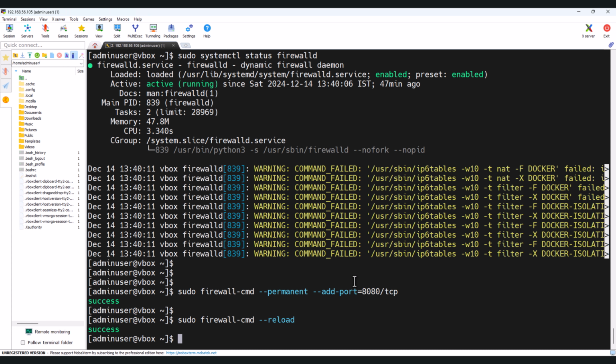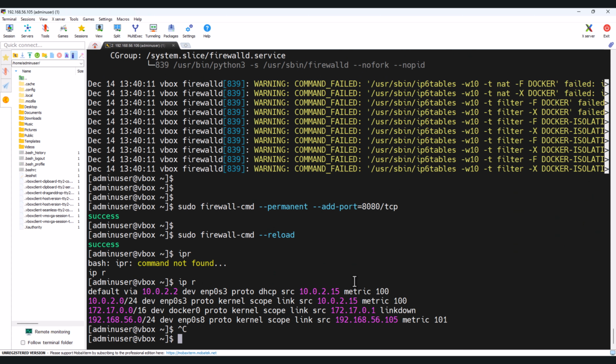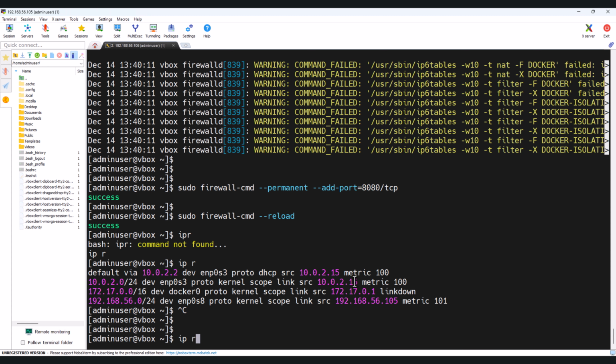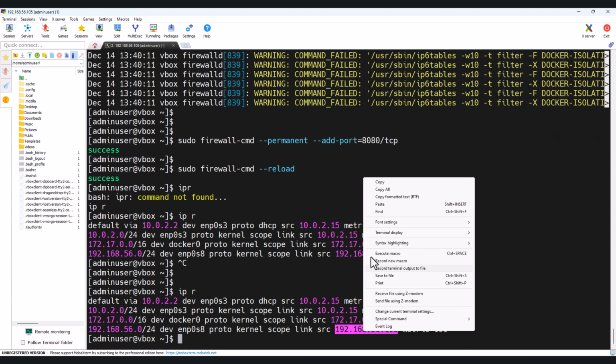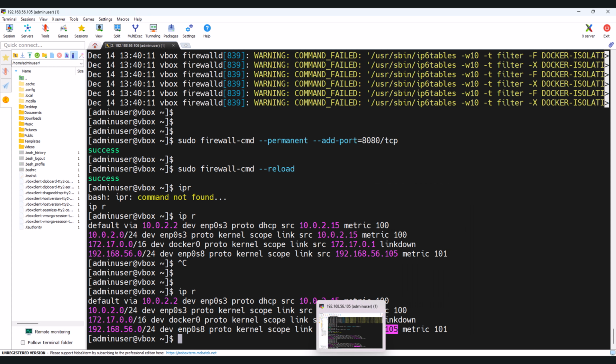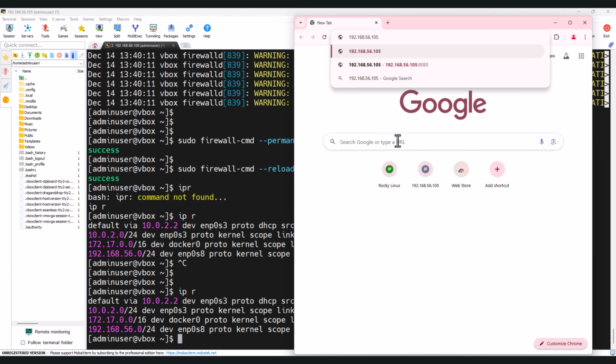So let's open a web browser and access Jenkins. Check the IP address of the machine. The command is ip space r. I use the shortcut. This is the IP address of the machine. Copy. Go to the browser. Paste it. Colon 8080.